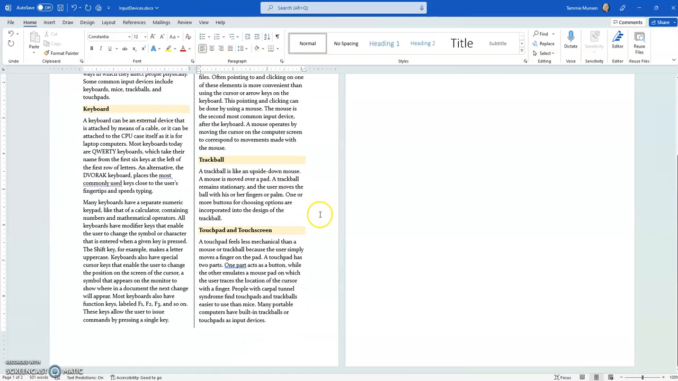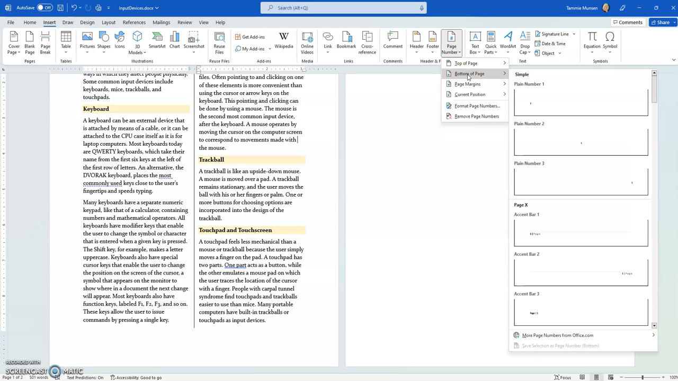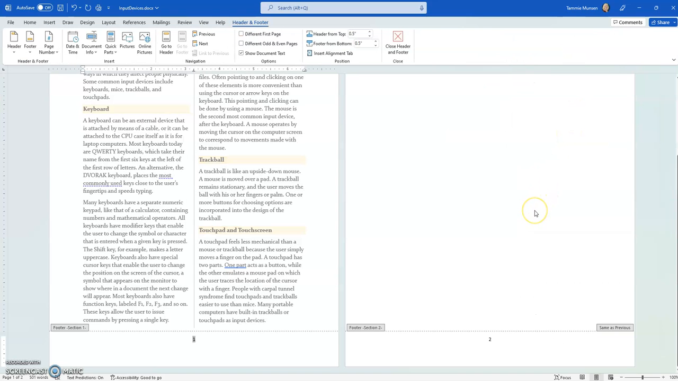If I wanted to put page numbers on my document, I can go to my Insert tab and I could come over to my footer, or I could go to page number and say I want the page number at the bottom of the page, and then I could pick the type. So if I wanted a plain number 2, I can pick that. It'll put page numbers at the bottom of my document. So really all I'm doing is making it a little bit more readable for my audience.